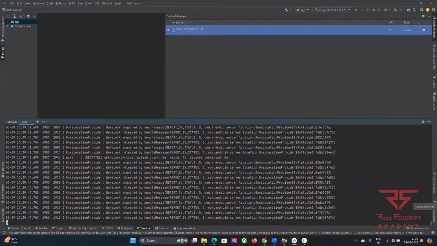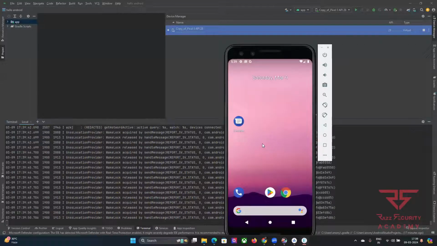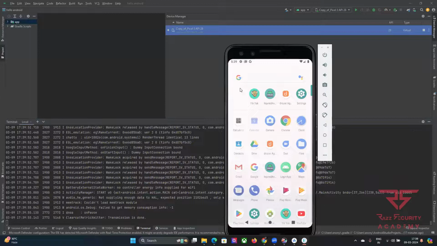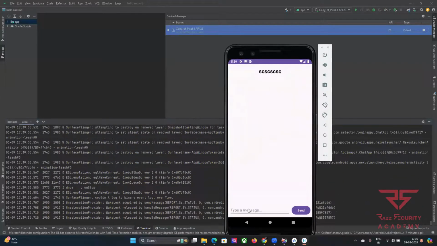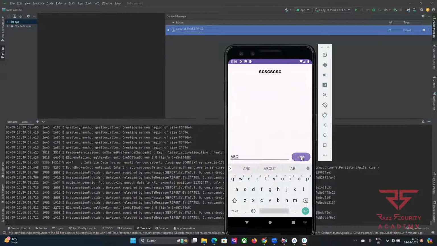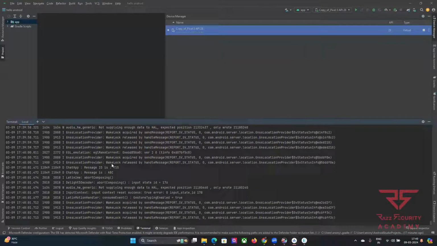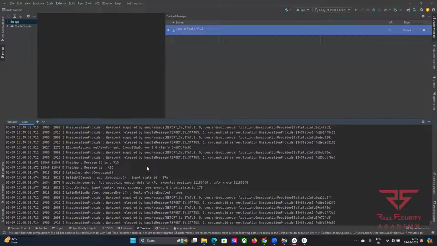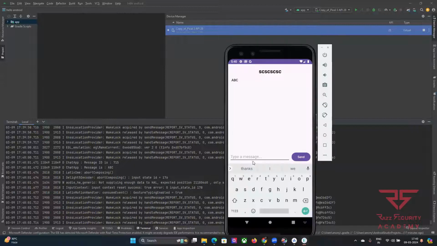So now what you can actually do, let's open one application. Let's open this particular app known as login app, and here let's type a message, ABC. And if we just send, we can see the chat app, and this particular thing is known as ABC. And you can see the message is ABC here, and the message ID is 715.